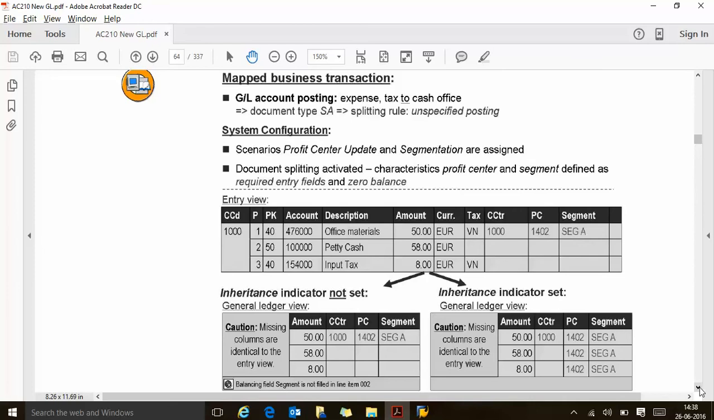It is complex. I do understand, you have to listen to me again at least a couple of times, because this is a complex thing. Document splitting is not that simple.